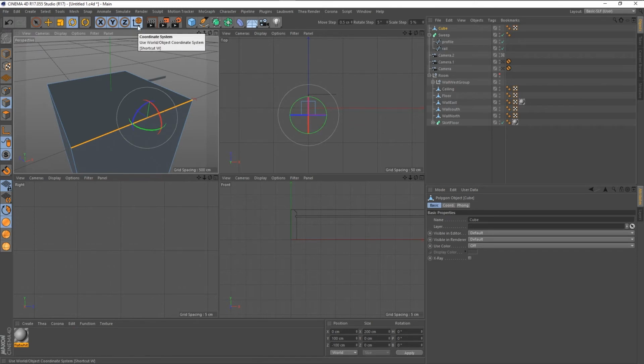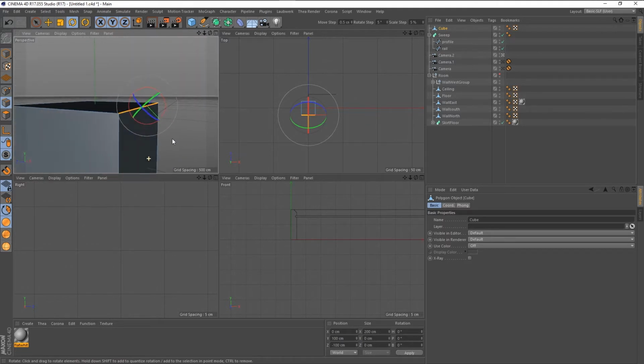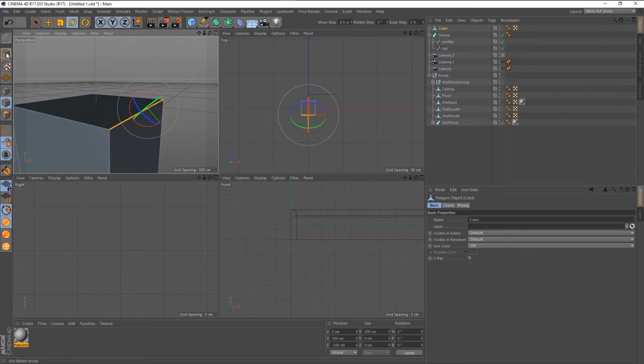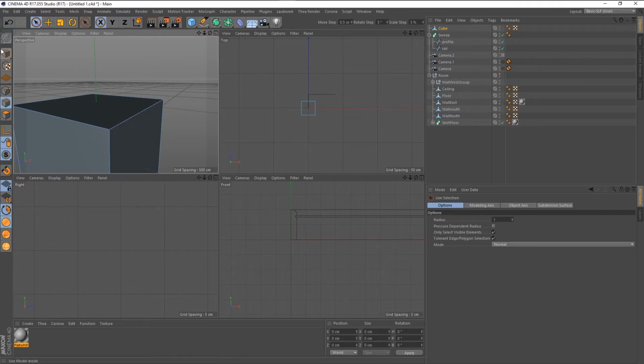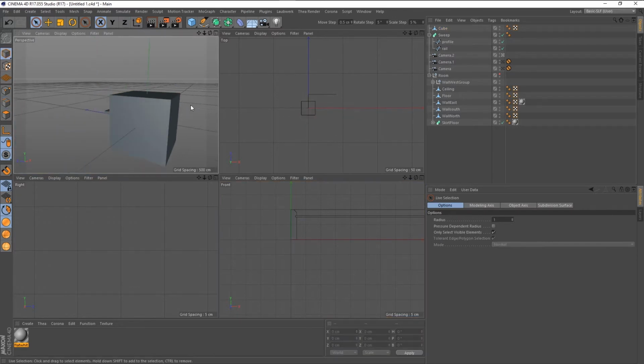Like if you were to go to the coordinate system, set it to world, then it would be right. But if you look at the relative coordinate, this is the object coordinate, then it's at a 45-degree angle, which makes no sense at all. Thanks, Cinema 4D. You're brilliant.